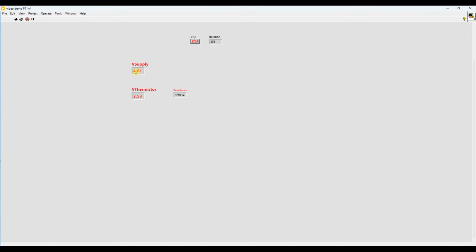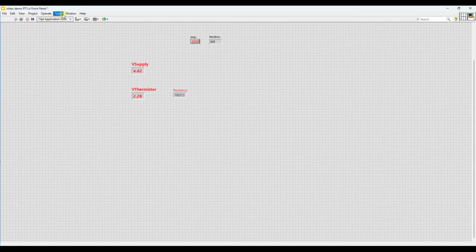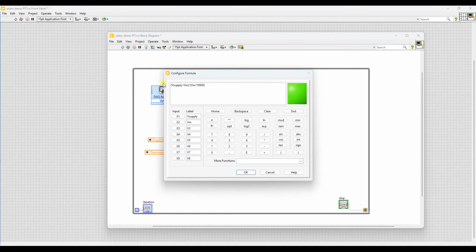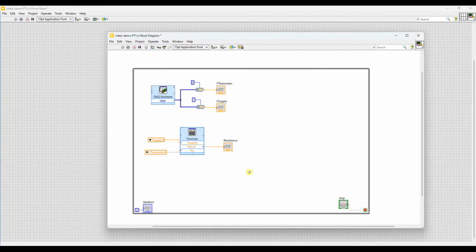And so when it's about half of the supply, or about 2.3, this should read about 10K, because that means half the voltage is across the thermistor and half is across the 10K. So you see that's getting a little bit closer, 10.35, 10.34. It's going to be about 2.31, sorry, which is 10K. So all of that seems to be making sense. Okay, so I'm just going to double click on the formula again to show you the inside. Okay, and there's many ways you can do this formula, but the output is resistance.